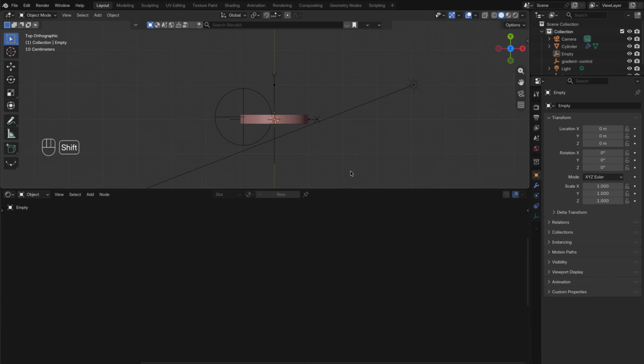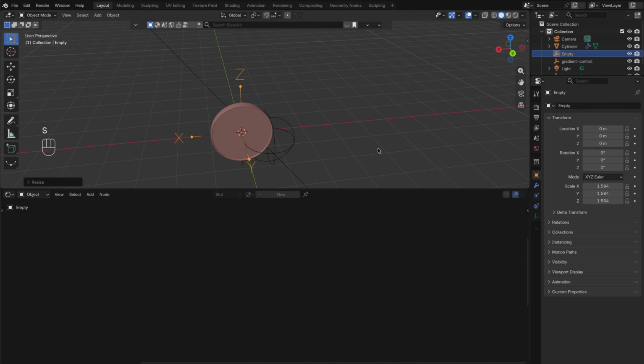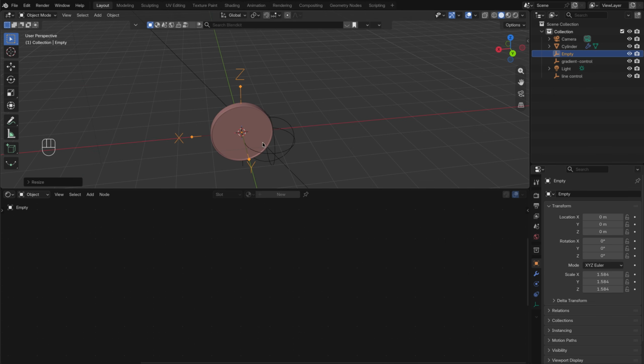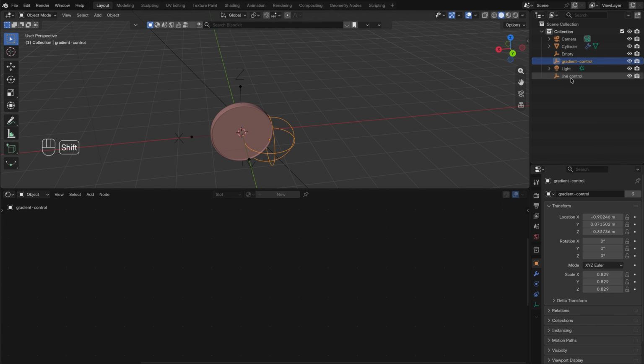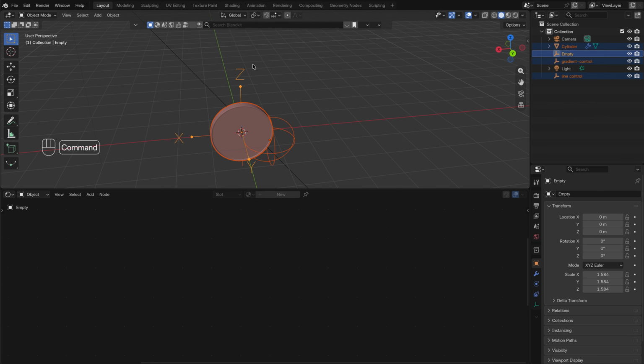This is the top, this is the bottom, this is the Z-axis, and this would be the main object, right? So we will select all of this. We will have here a gradient, line control, the cylinder, and the last one, this empty, which is arrows. This would be our main control.